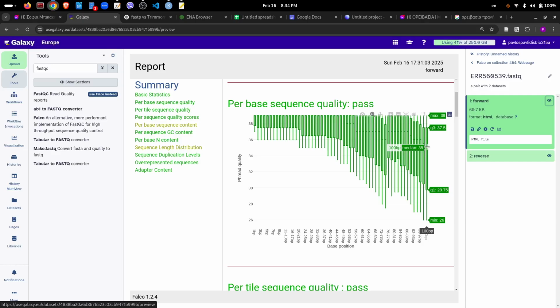Here, however, the quality is a bit lower. The median is about 35. It's not bad, but the minimum is about 26, which is not bad either, but not so high.